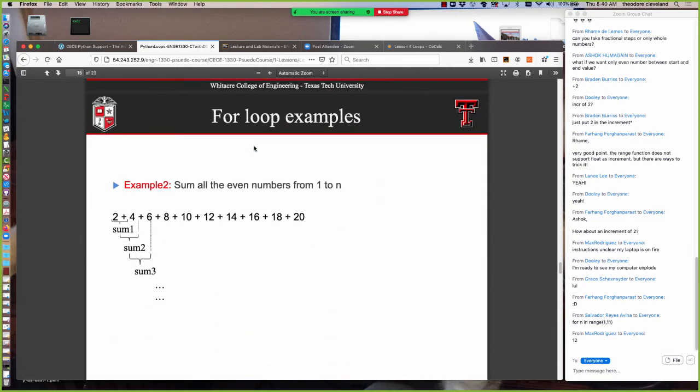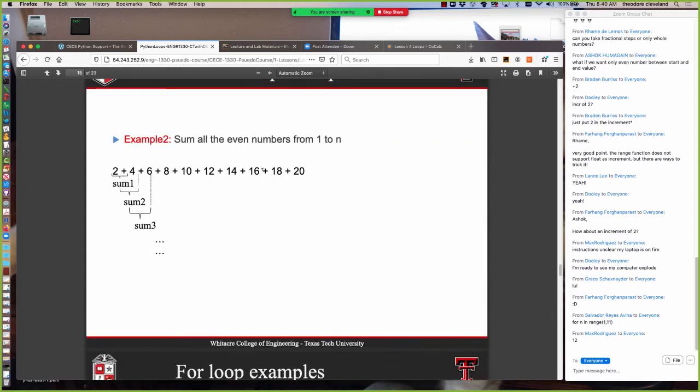So the other one is to sum all the even numbers from 1 to n. So I've interpreted the question somewhat differently. So we're going to get to use some other interesting functions. But let's say we're going up to 20, so 2, 4, 6, 8, 10, 12, 14, 16, 18, 20.